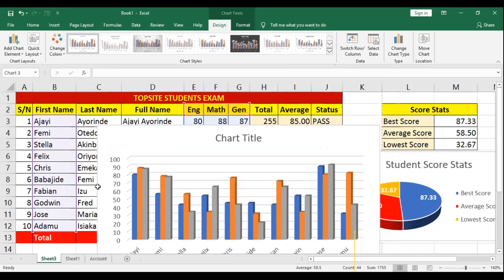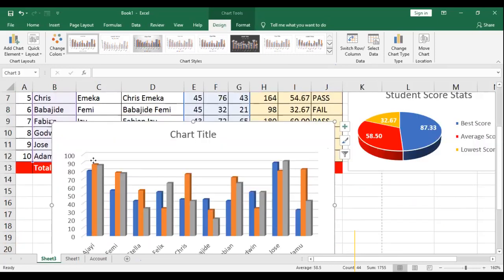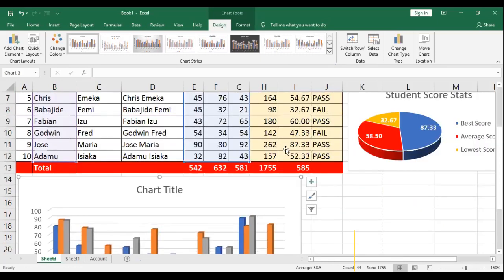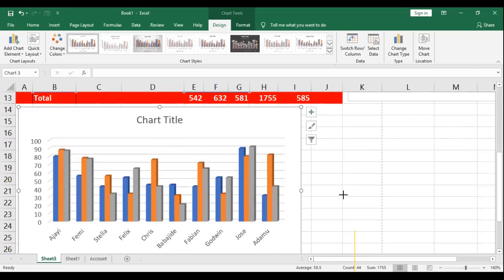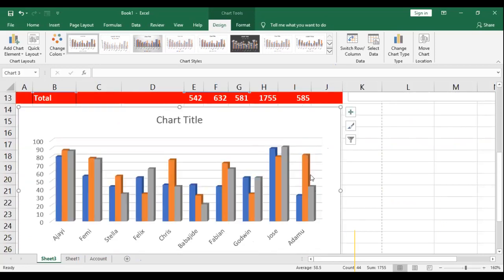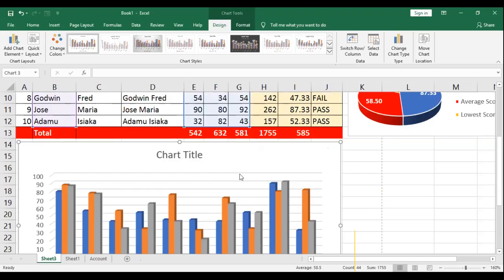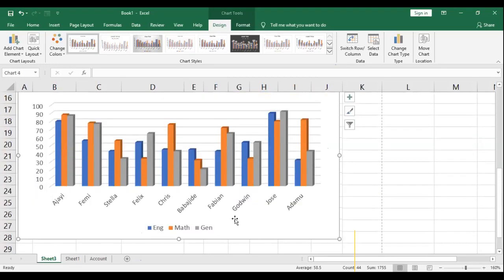So I can move it down. Just go down and position this one down there where you want it. You can expand it, make it bigger to cover more area. See what we have there. So I have the legend there.